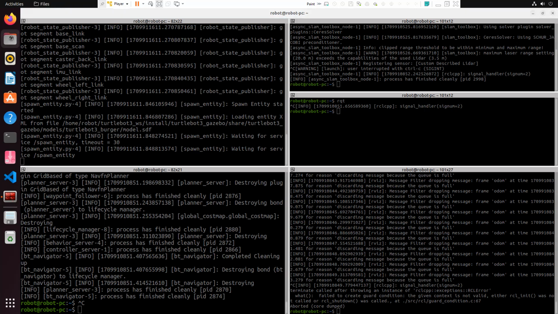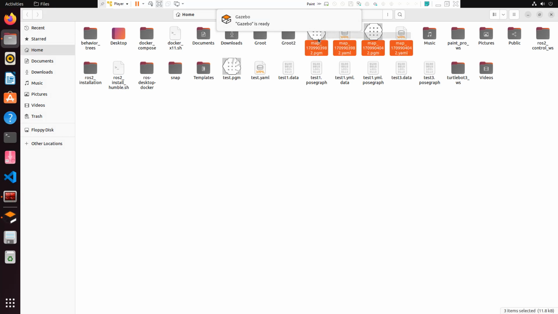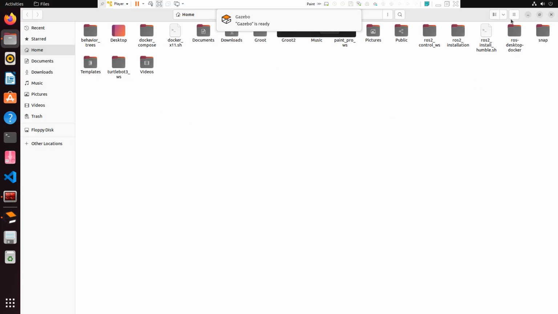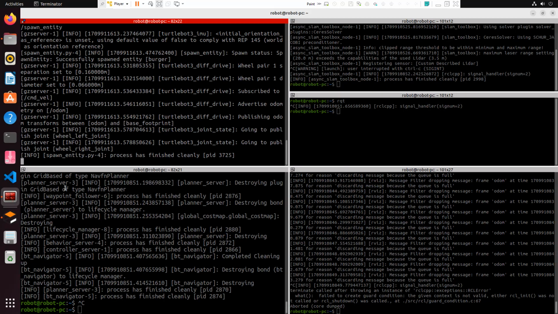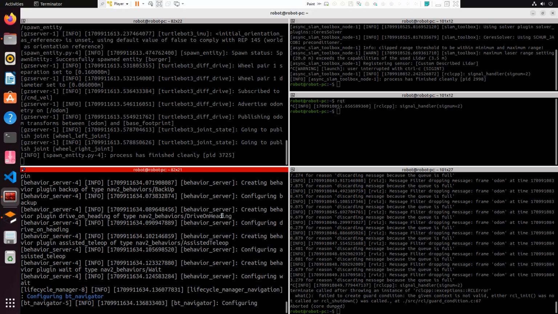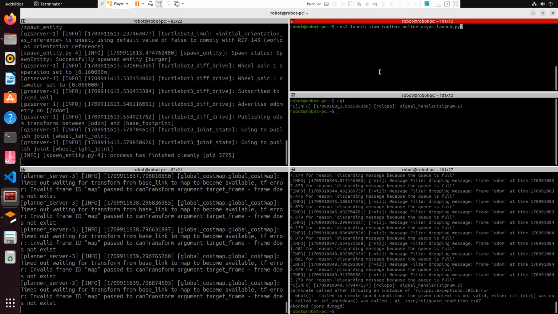One second, let me start the simulation and let me delete all this stuff. Okay, we started again the simulation, and we are starting the navigation. Now we are starting the SLAM toolbox. You can see the launch file here. I didn't create any new launch file. You can simply reuse the existing launch file from the SLAM toolbox package itself.